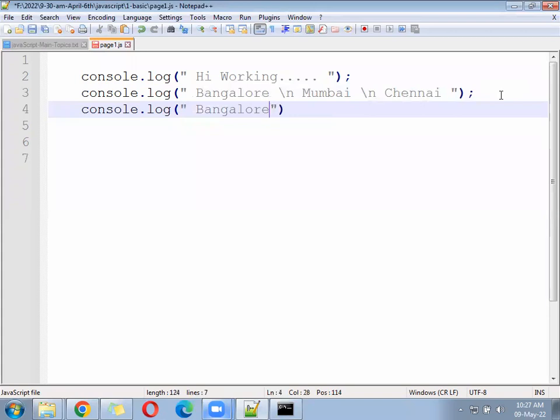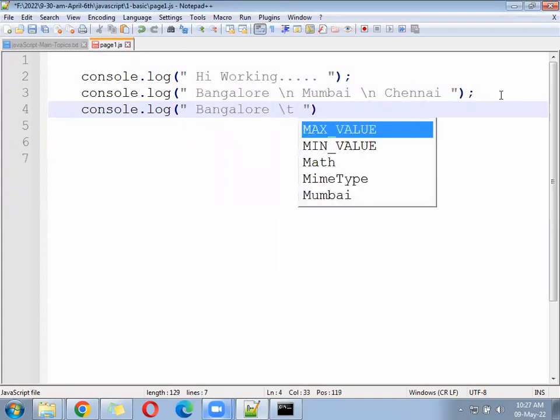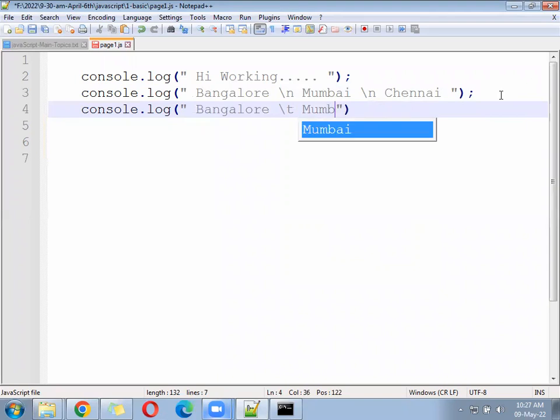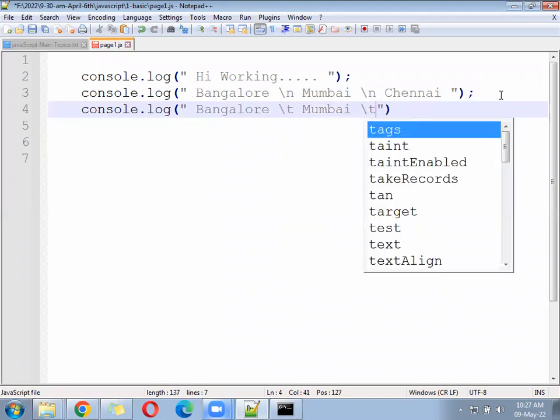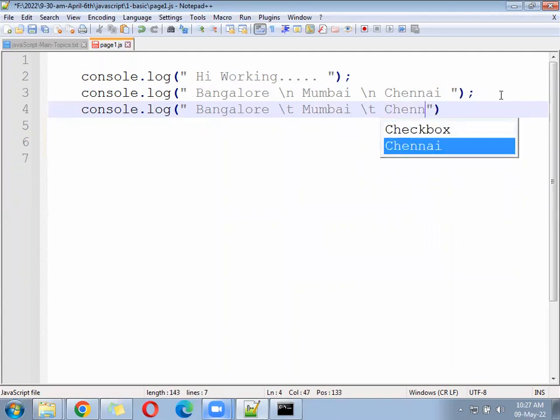Bangalore \t Mumbai \t Chennai \t. After Chennai, \t is not required. Bangalore, Mumbai, Chennai.